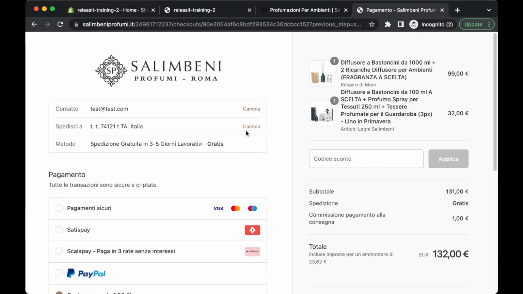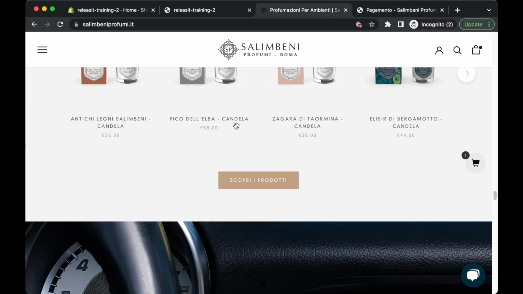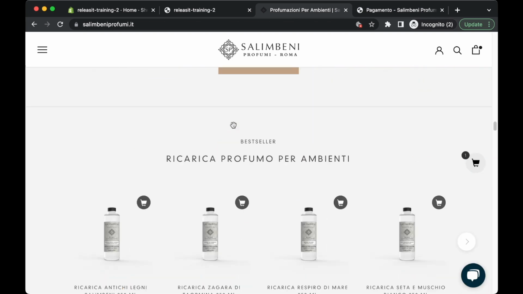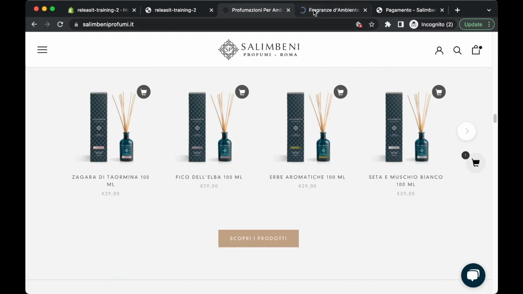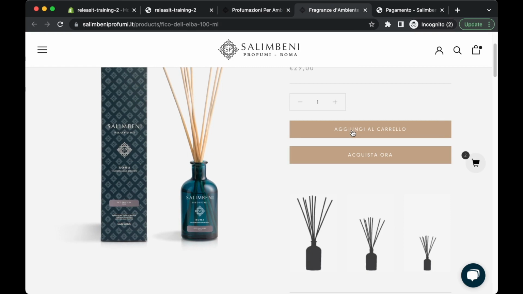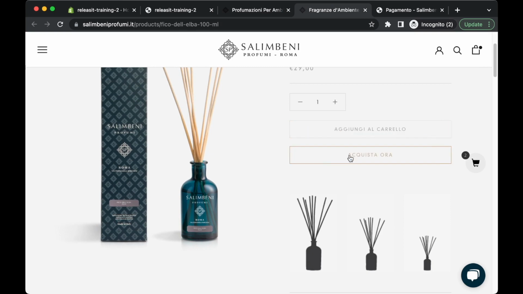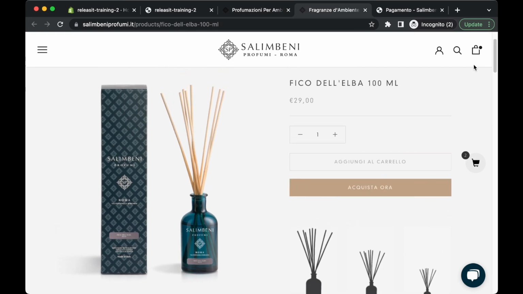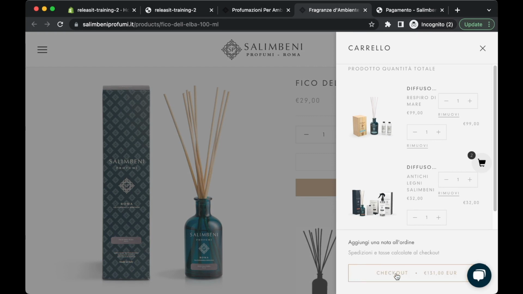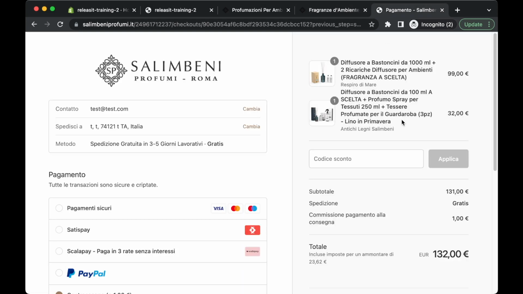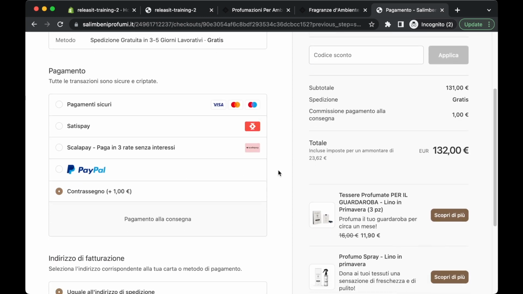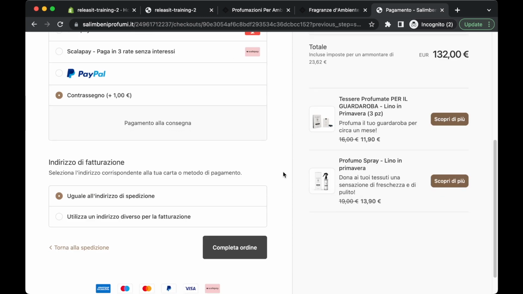So this is the way the online store works. To recap, we have a home page, collection pages, and product pages where customers can add their products to their cart, or they can buy immediately. On the cart, the customer can use the checkout button to complete their order, and on the checkout, the customer can complete the order by filling in the information, shipping method, and payment method steps.